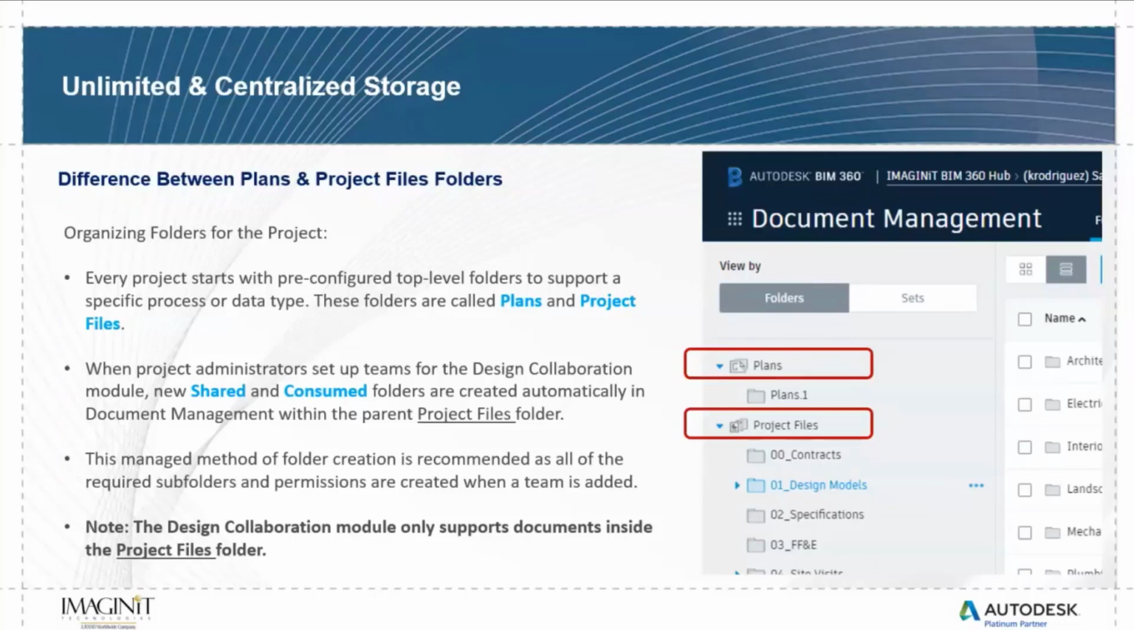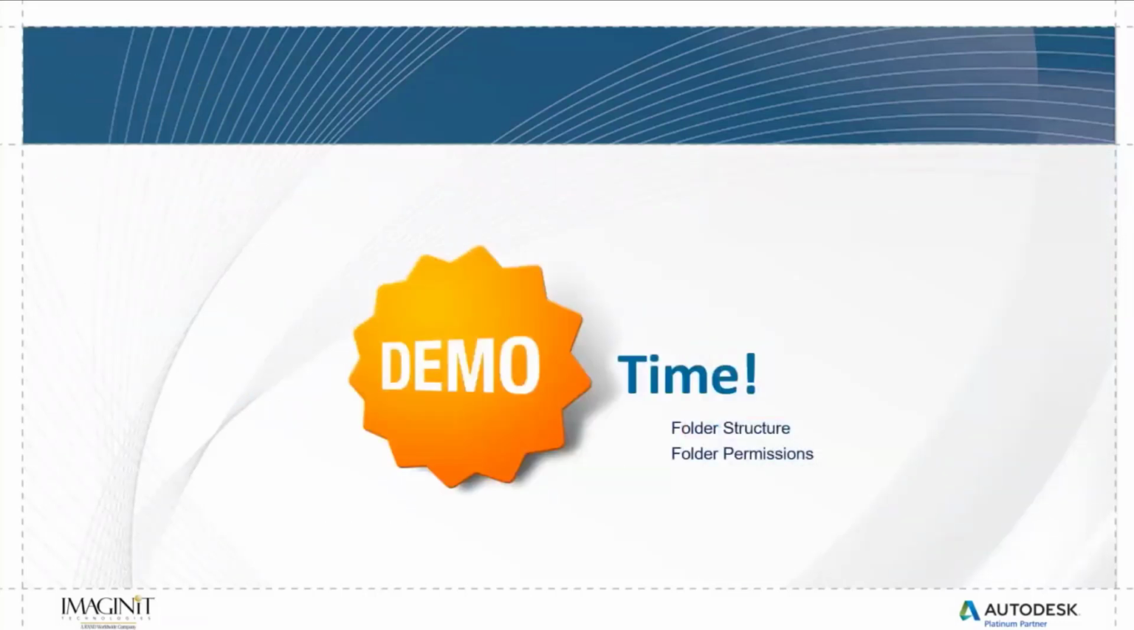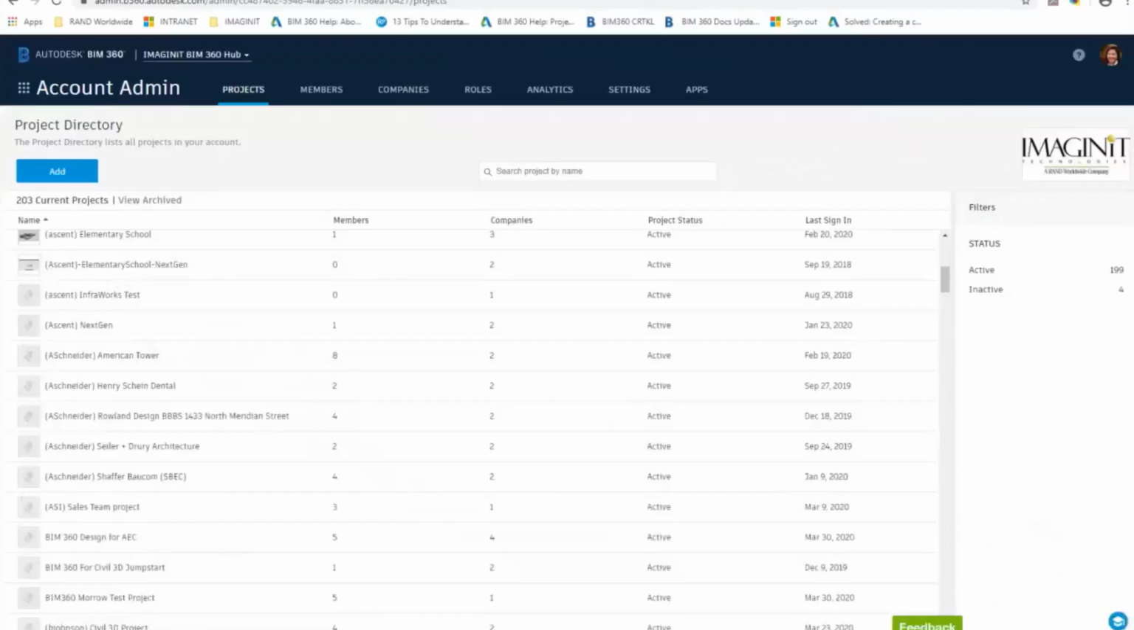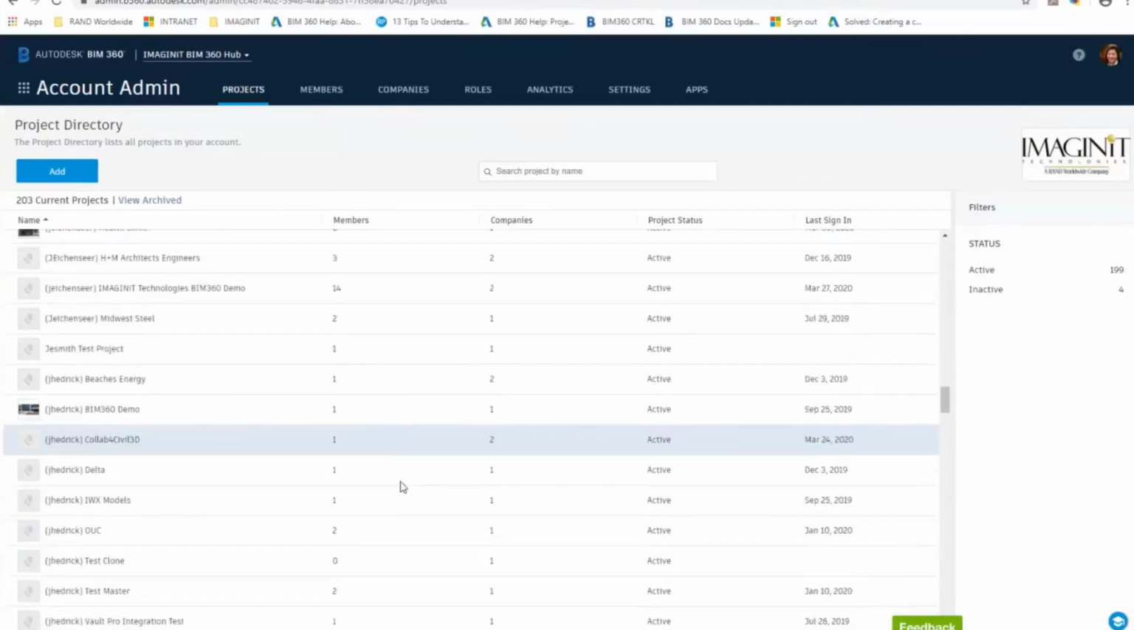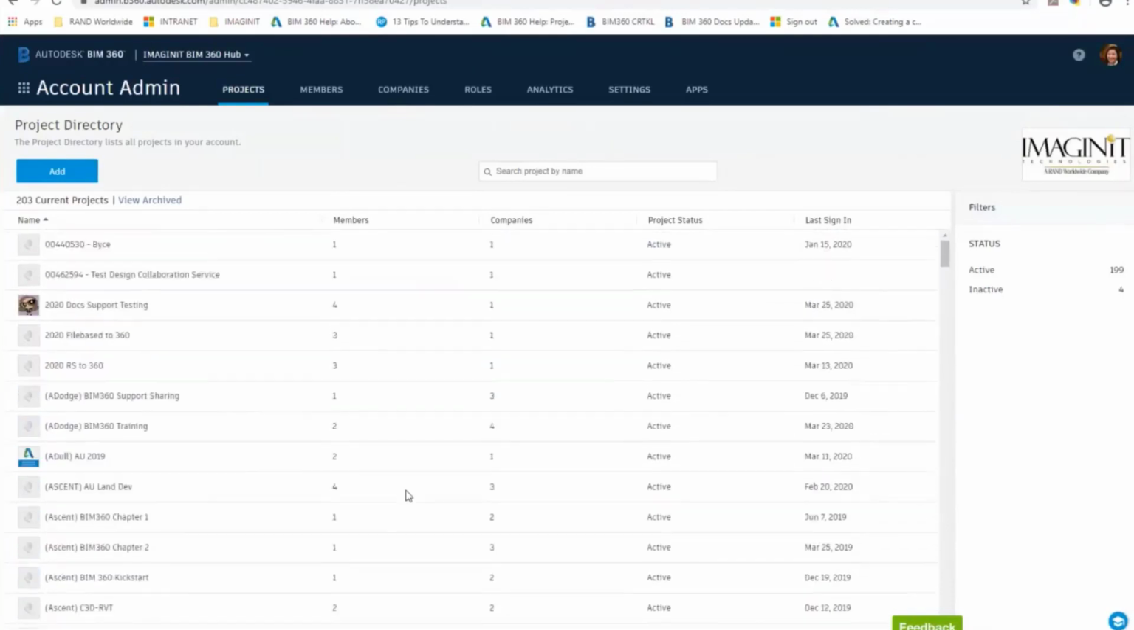I'm going to go ahead and switch over here to BIM 360. What we're looking at right now is the Imagine It BIM 360 Hub. I'm currently on the account admin page, so any account admins for your BIM 360 account have access to this page. This is where the BIM 360 projects get created, and we can create as many projects as we want on BIM 360.